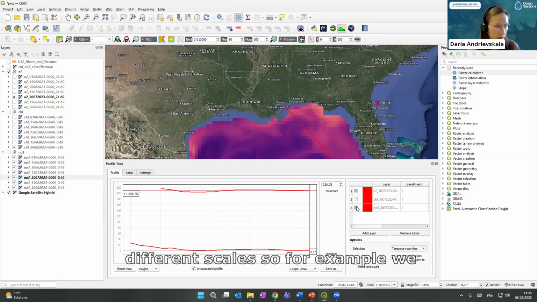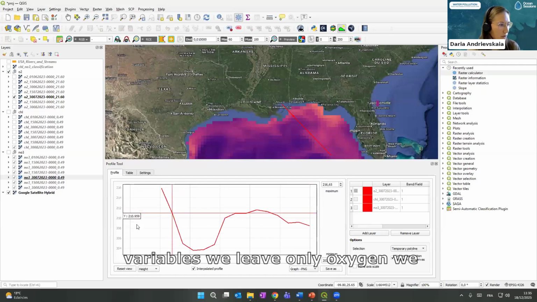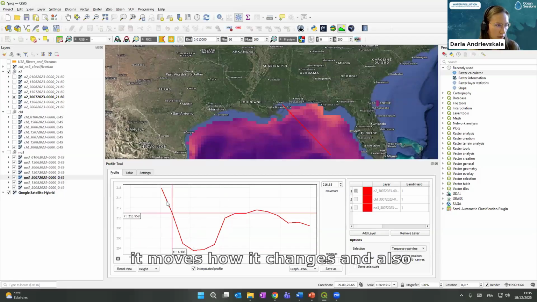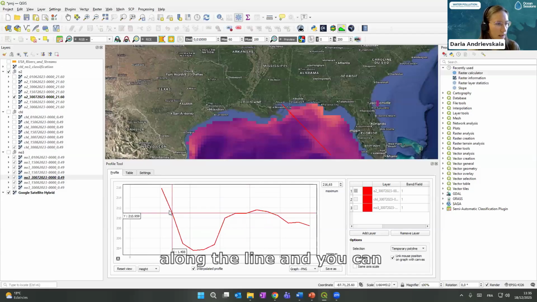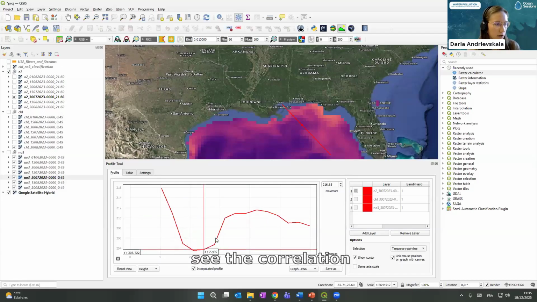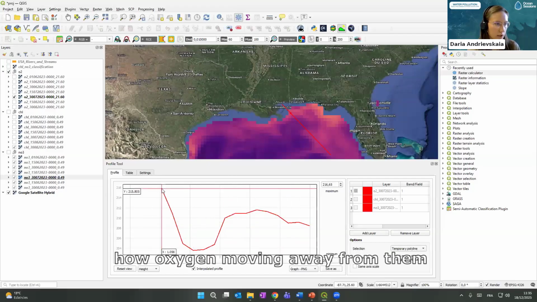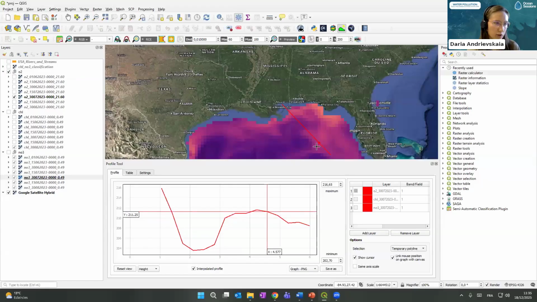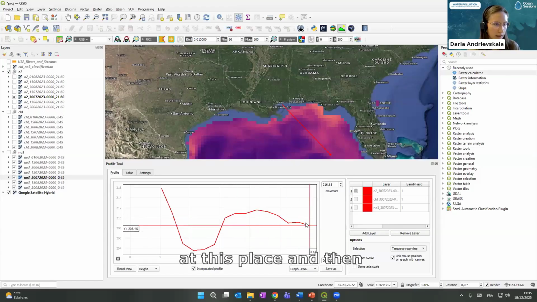So for example, we just remove the other two variables, we leave only oxygen, we reset view, and we can see how it changes, and also when you move the cursor, you can see how it changes along the line, and you can see the graphical representation of how oxygen moving away from the coast kind of dropped. Well, it had some spike because the nitrate concentration was quite high at this day at this place, and then went down again.